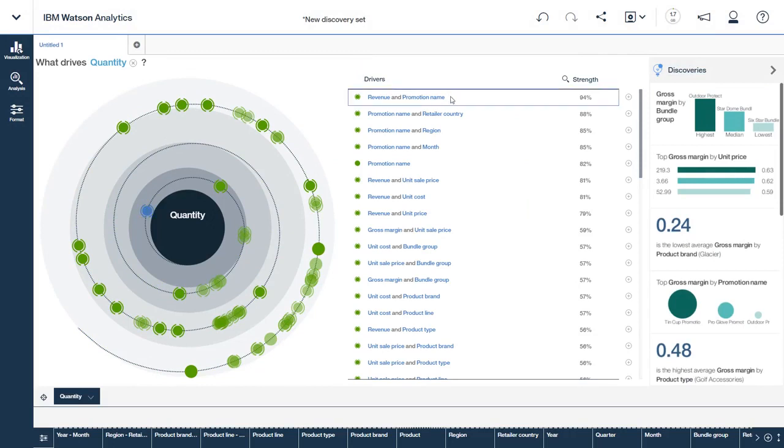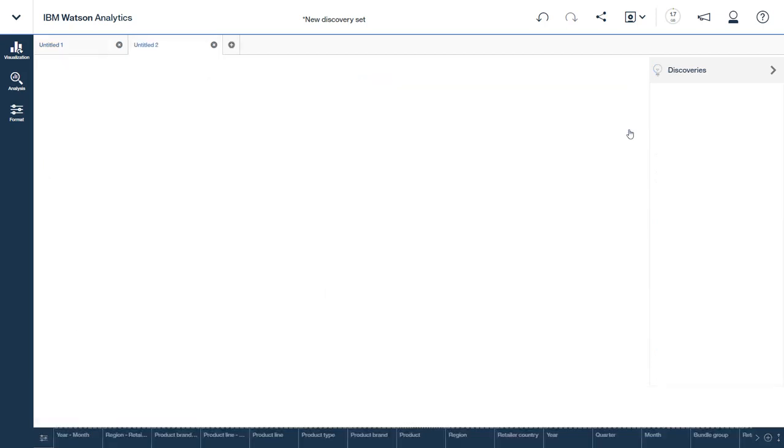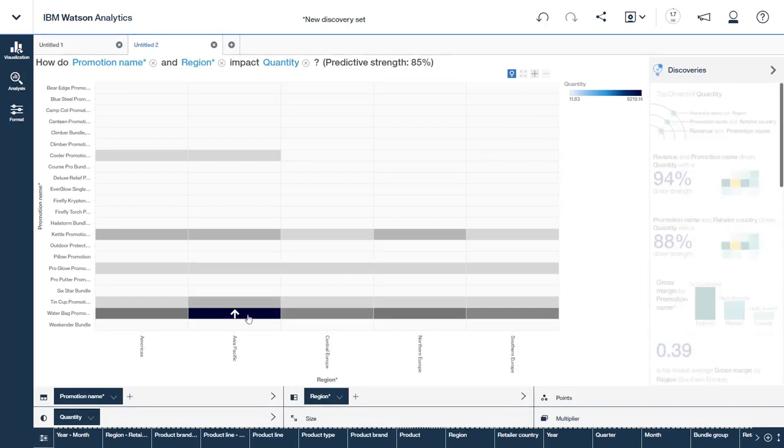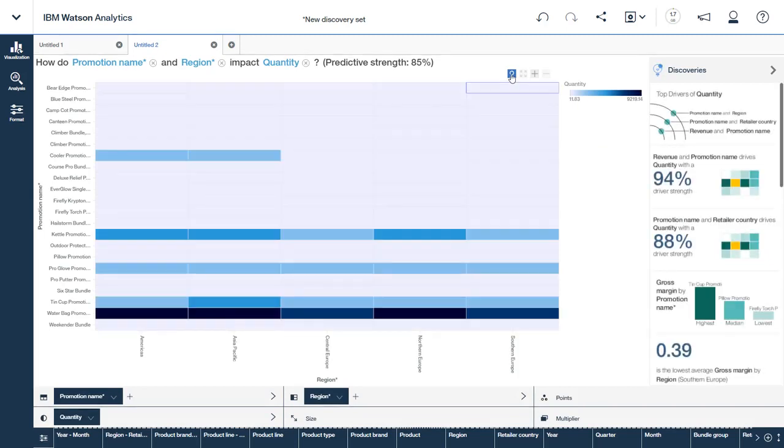And so we can see here, there's some relationship with promotion name, but this is an interesting one for us. Let's take a further look at promotion as it pertains to region. Just with that click, I'm able to come in here. Watson Analytics is highlighting a specific cell with some automatic insights. But let's take a look at this a little bit more holistically. We can see here that there was one promotion, this water bag promotion, that did really well across all of our geographies. So definitely something that we want to look into.